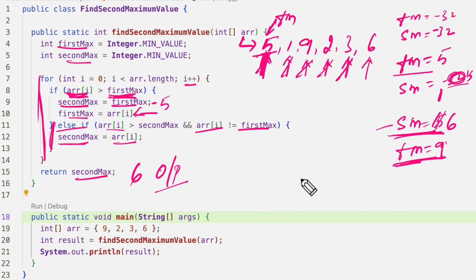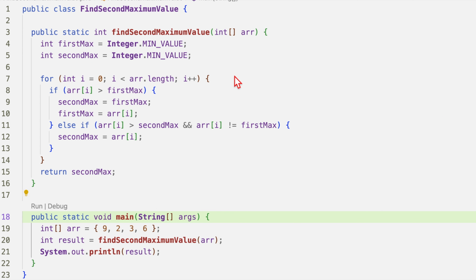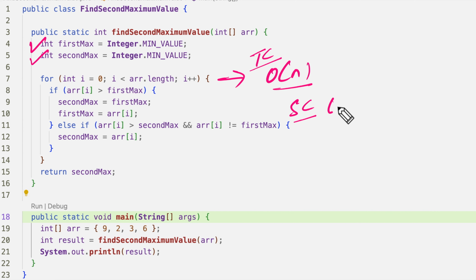Now let's understand the time complexity. We are iterating through the array only one time, so the time complexity will be big O of n. The space complexity will be constant, because we are using only two variables. So that's constant space, and that's the reason the space complexity will be constant only.